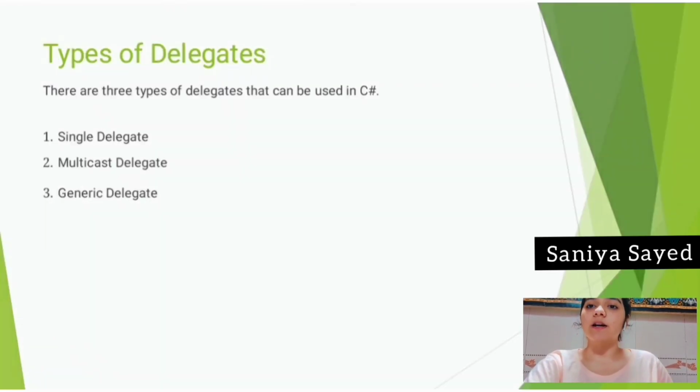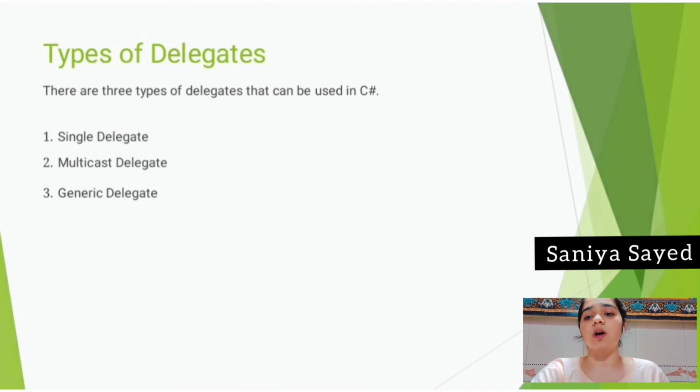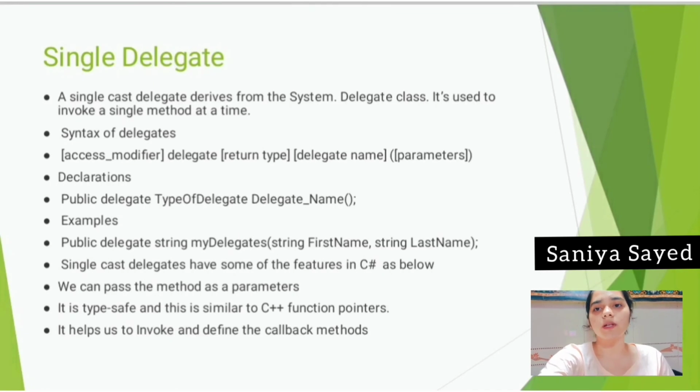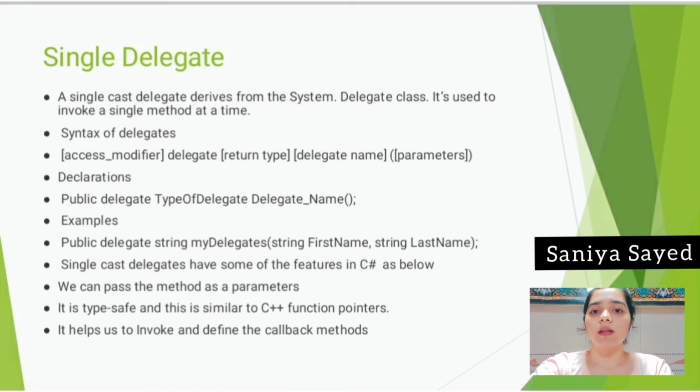Types of delegates. There are three types of delegates that are used in C#: single cast delegate, multicast delegate, and generic delegates. So let us learn about single cast delegates. Single cast delegates derive from the System.Delegate class. It is used to call a single method at a time. The syntax of this delegate is as follows: access modifier followed by the delegate return type, then the delegate name followed by the parameters. Single cast delegates have some features in C# as given below. We can pass the method as a parameter. This is similar to a C++ function pointer. It helps us to invoke and define the callback method.